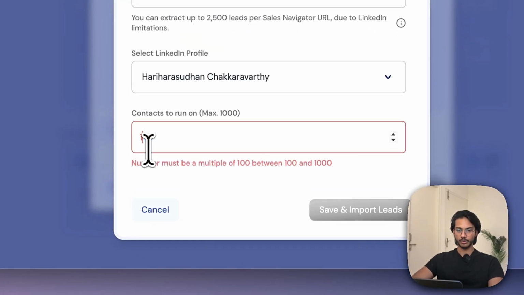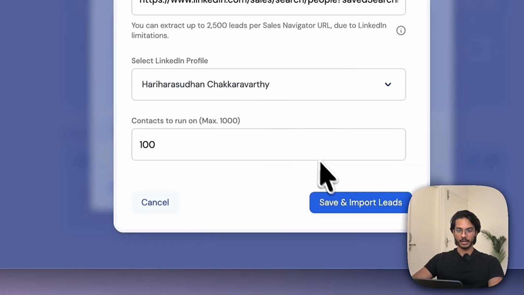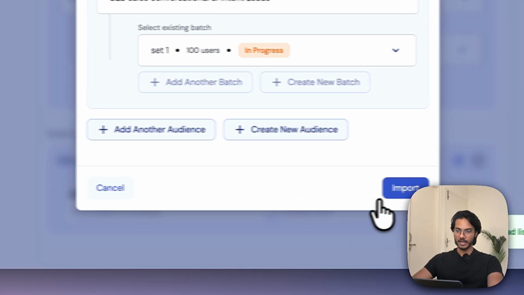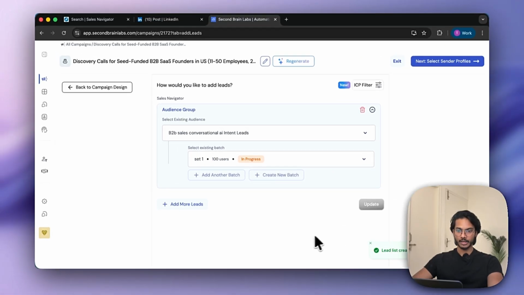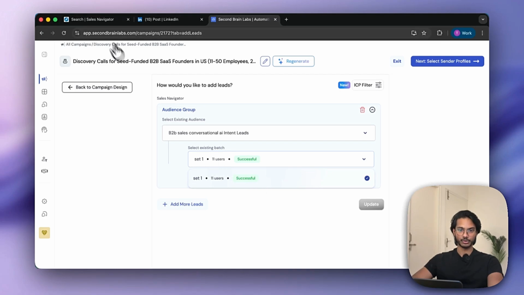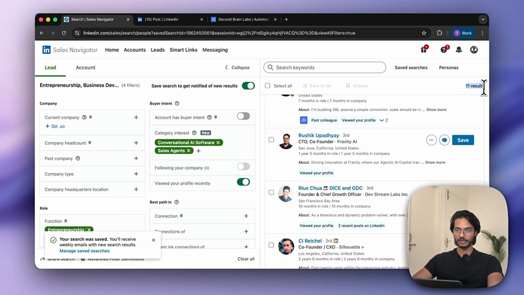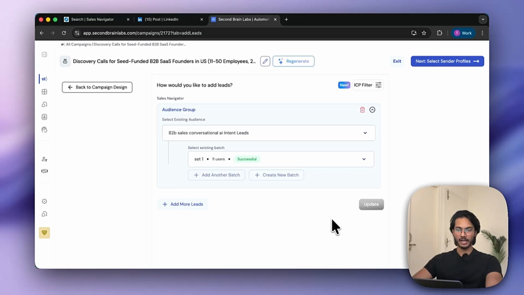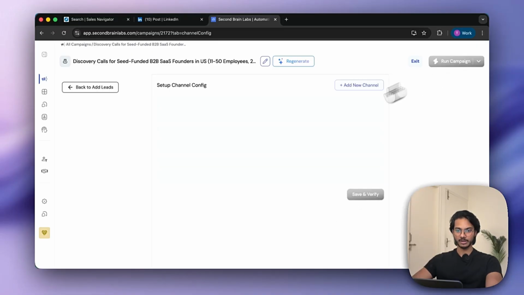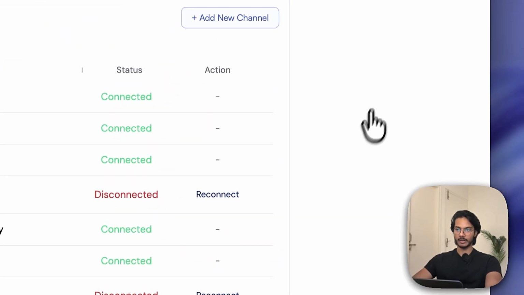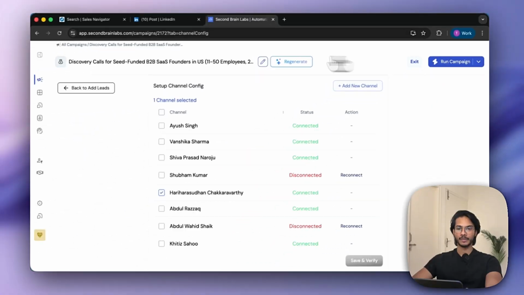And here I'll put 100 and just save and import leads. And I click on import. And in some time, this will automatically import say 11 users whosoever are there on this filter. Now we can just select some sender profiles, save and verify, and we can just run this campaign. So this is the first way on how to get intent-based leads from LinkedIn Sales Navigator.